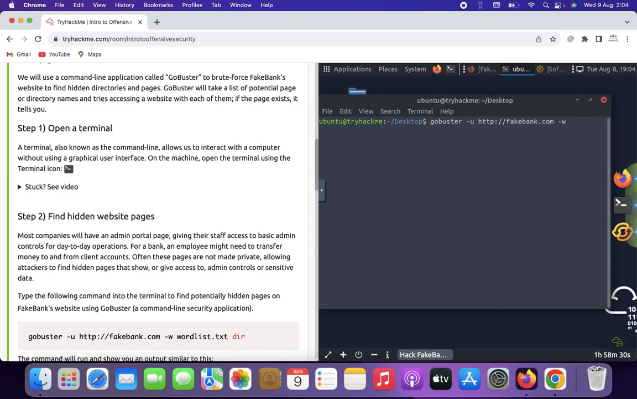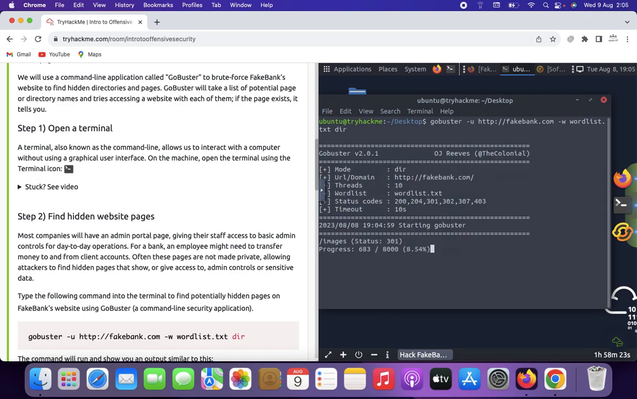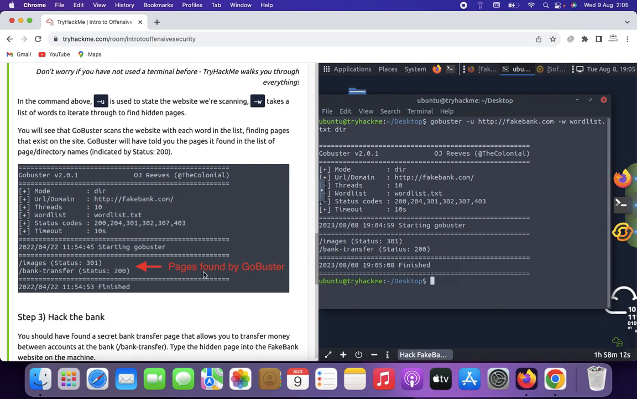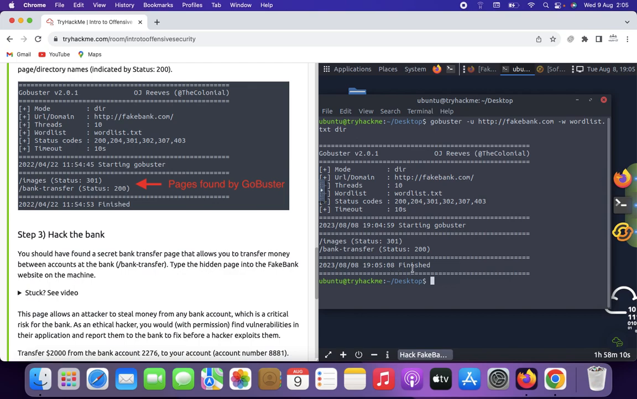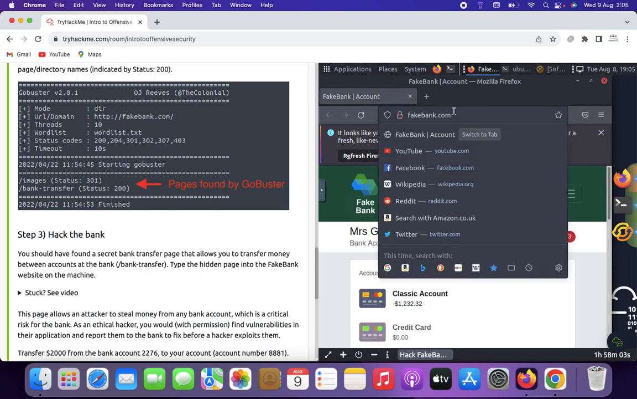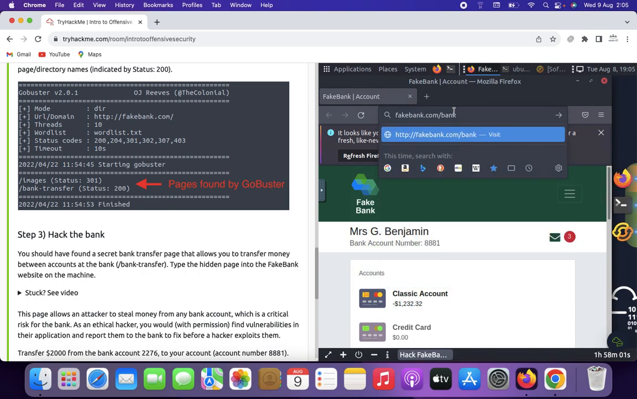The w flag defines the word list, and then the directory. Here it is found: bank transfer. So we got it here. Now we need to go to this bank transfer. For this, open Firefox, go to fakebank.com, then click on forward slash bank-transfer.